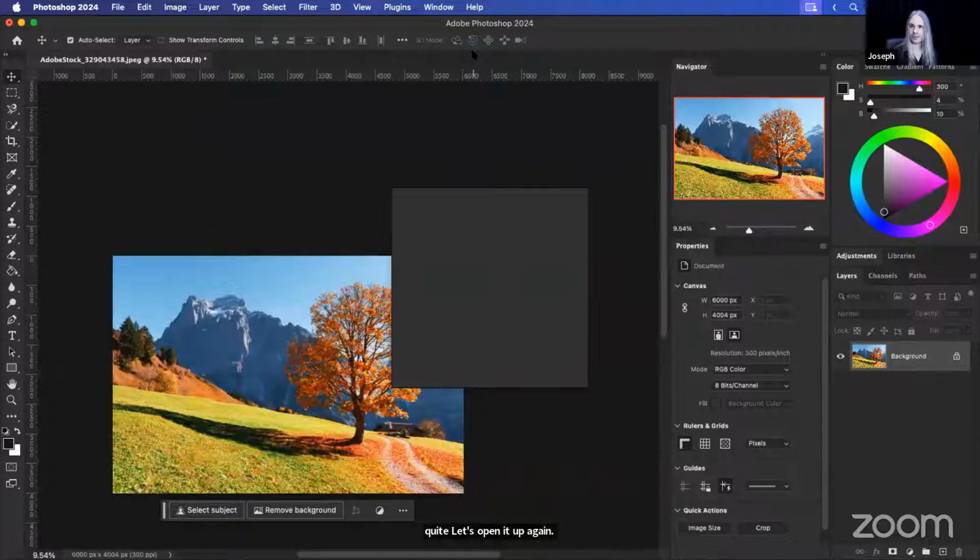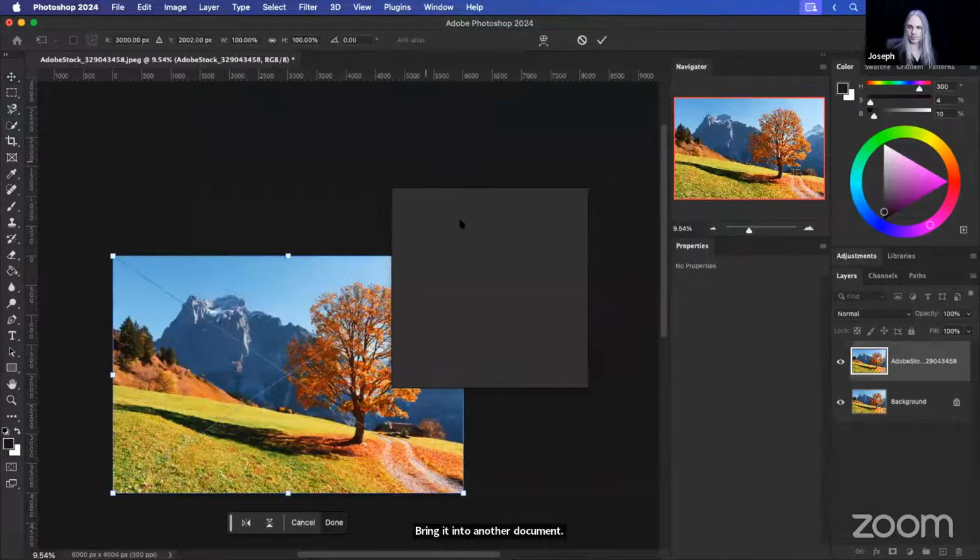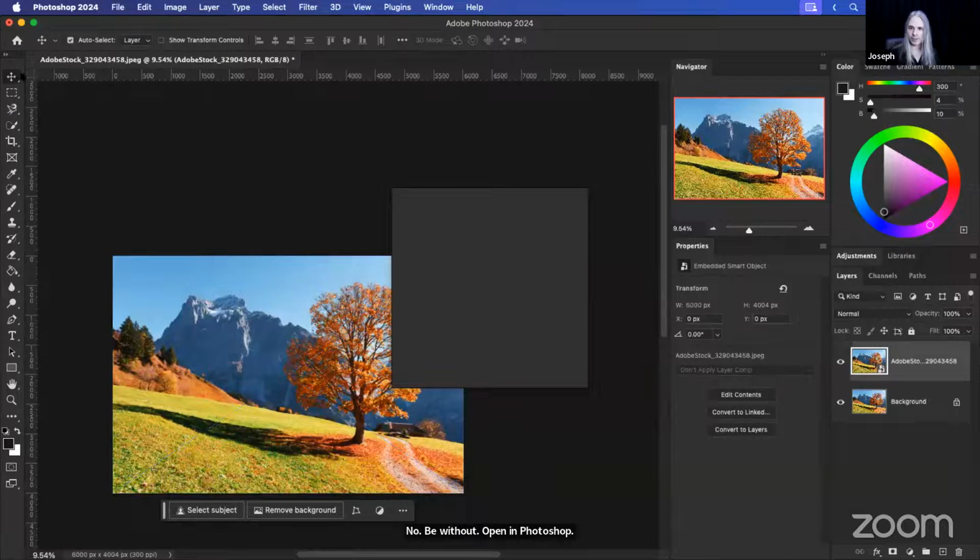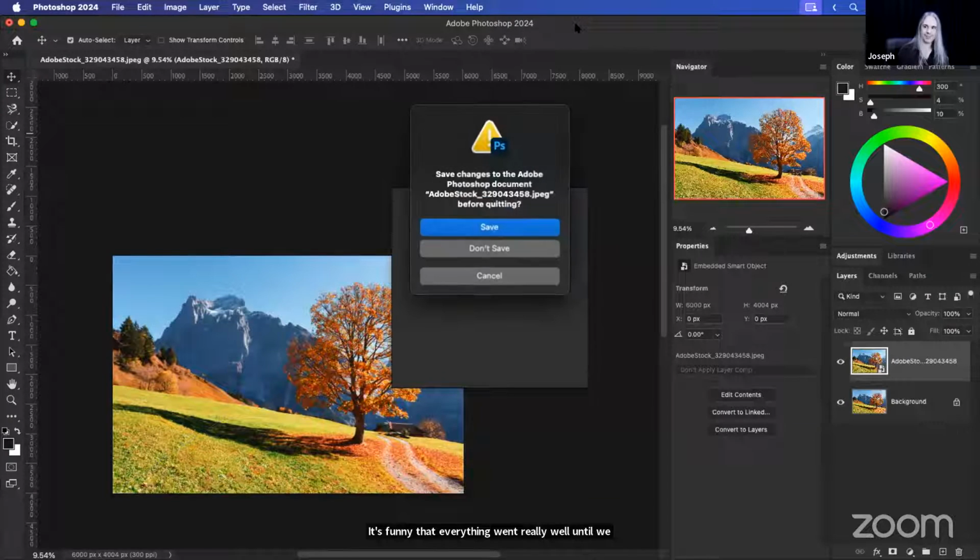Bring it into another document. No, I don't do that. Open in Photoshop. Oh my gosh. Photoshop is just not working. It's funny that everything went really well until we started using Photoshop. Let's close Photoshop and restart it.